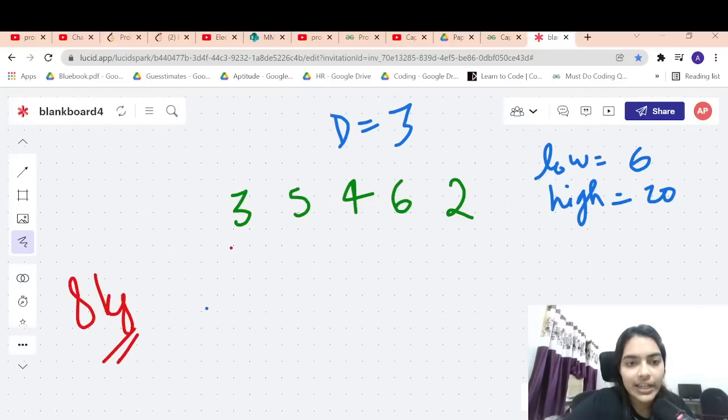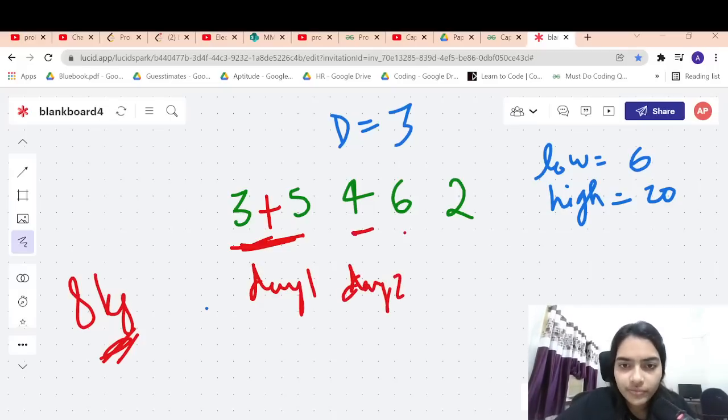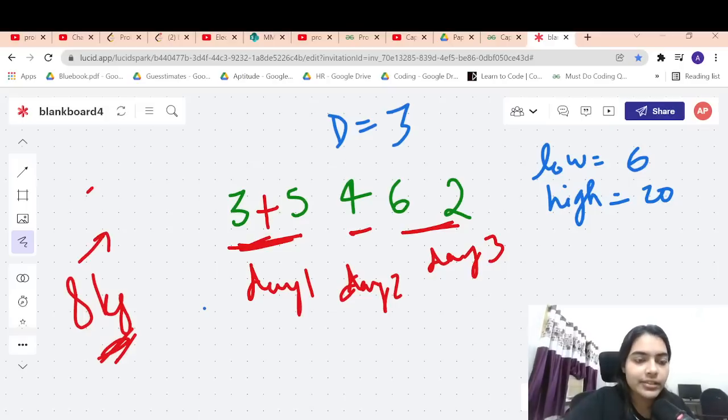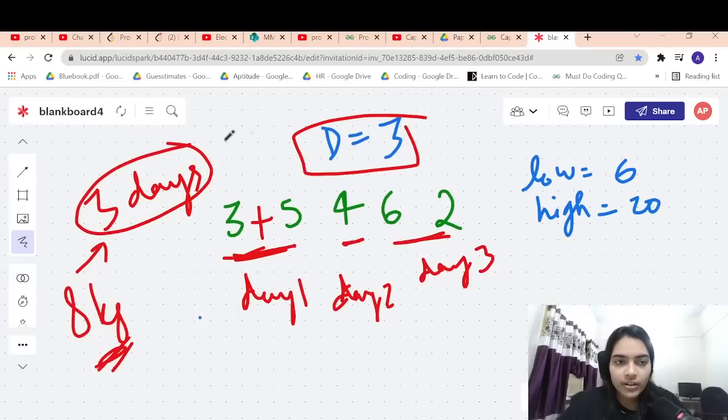Let's check for 8 kg. Now you can carry these two packages on day 1 because 3 plus 5 is equal to 8, you can carry this package on day 2, and you can carry this package on day 3. So now your answer is 3 days, and since it is 3 days, it satisfies the condition. So the minimum possible load is 8 kg.